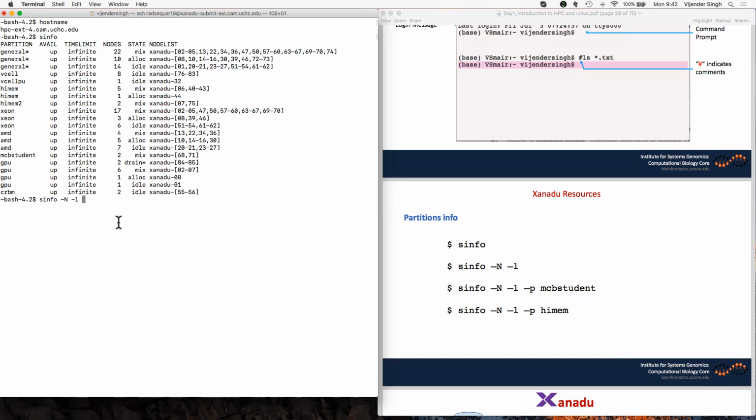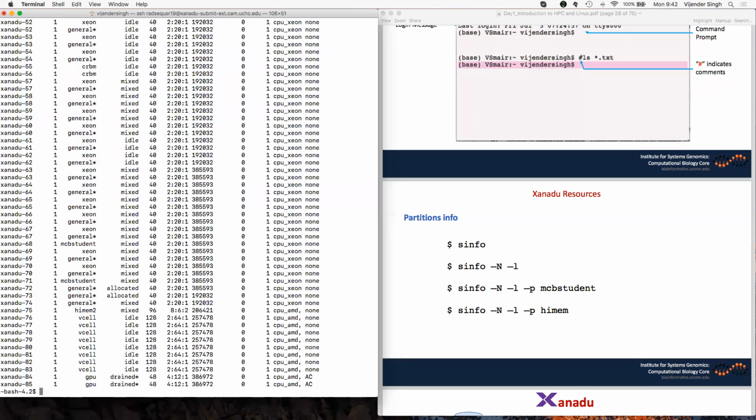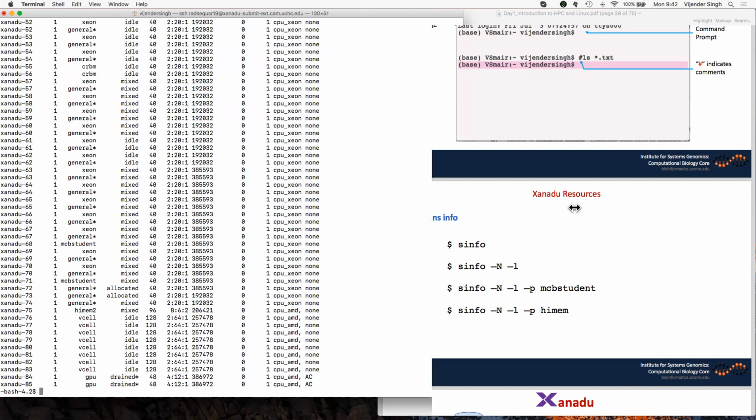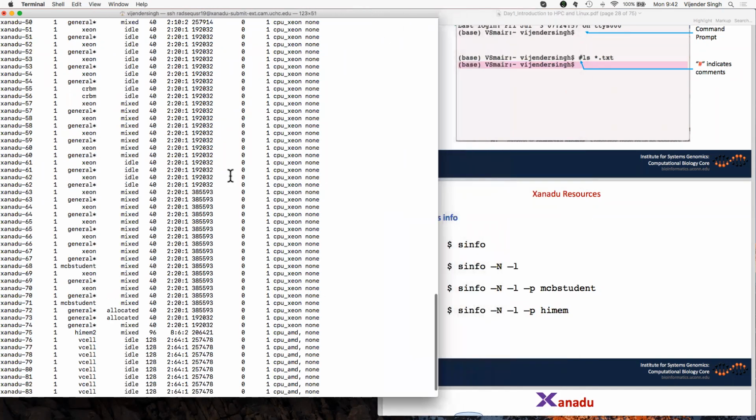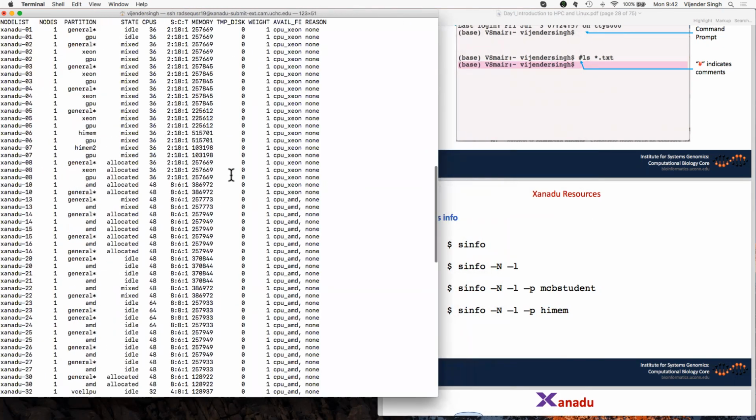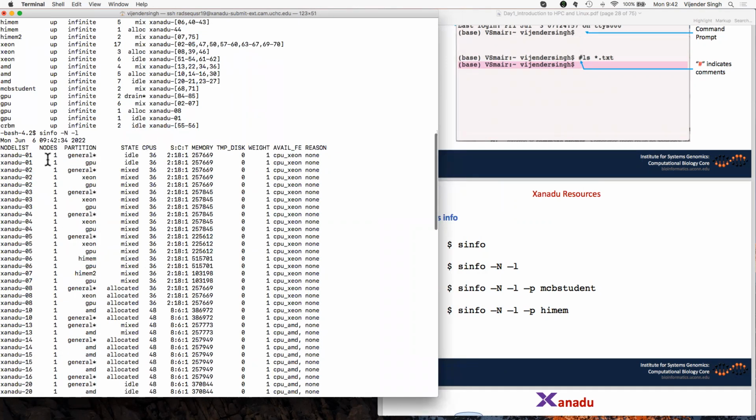Flags are like parameters. When you apply them, the display method changes. So we are using two flags here, -n and -l. Once you do that, you will see much more detailed information about the cluster. Now what you can see over here is the compute node, and you can also see which partition it belongs to. For example, 01 belongs to the general partition and also the GPU partition.